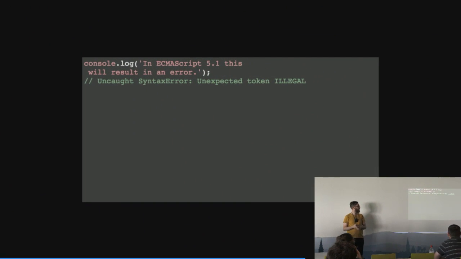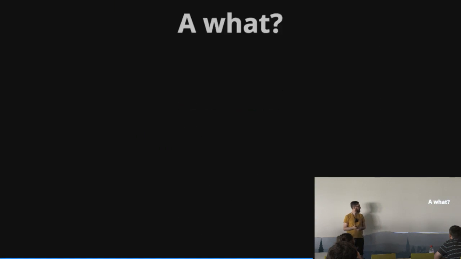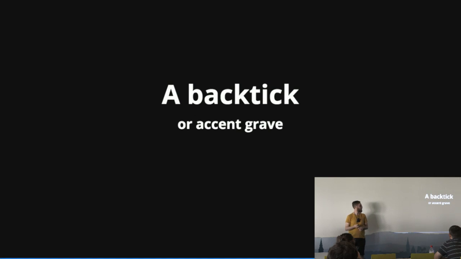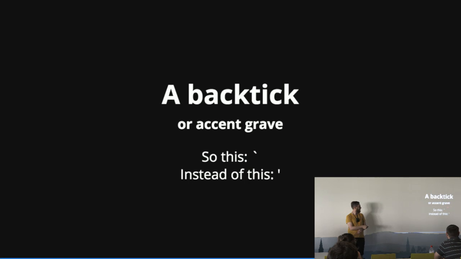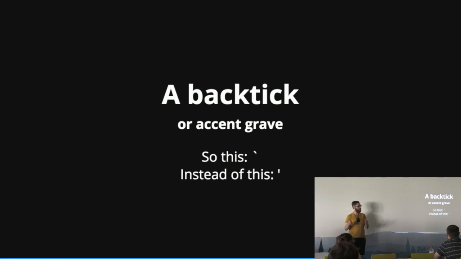So in ES5, if you put an enter inside of a string, it will just return an error. If you do it in ES6, it will log a new line as long as you use a backtick. Some people think, a what? A backtick. Or for the French, an accent grave. So this sign instead of that sign. I don't know where it's on your keyboard, but mine is on the top left. Which basically turns your string into a template string.